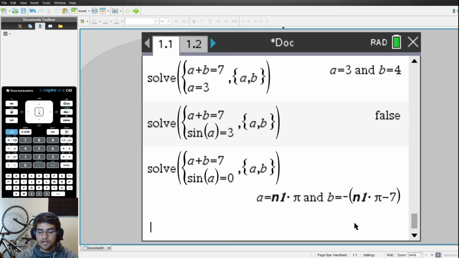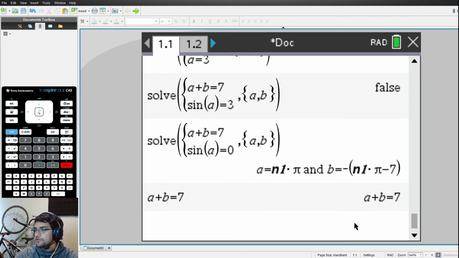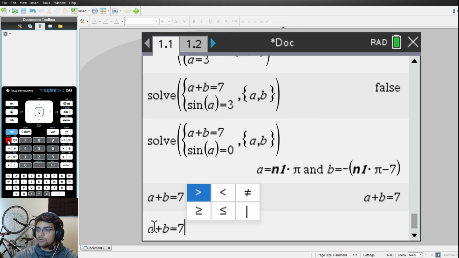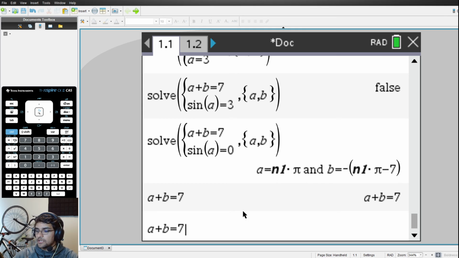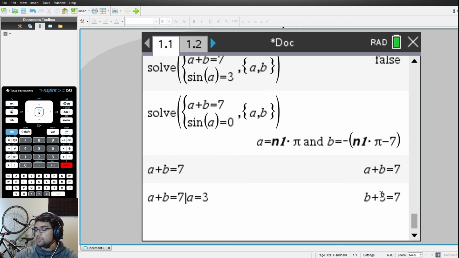The last thing we're going to talk about in this video is how to tell the calculator to evaluate. So if you had an equation like, we'll just keep it very simple for now, A plus B equals 7, and you wanted to say, okay, that equation, but evaluated where A equals 3, right? You could do control equals, which is the evaluated-at bar, where A equals 3. And now it's going to plug in A equals 3. This does not assign a variable.